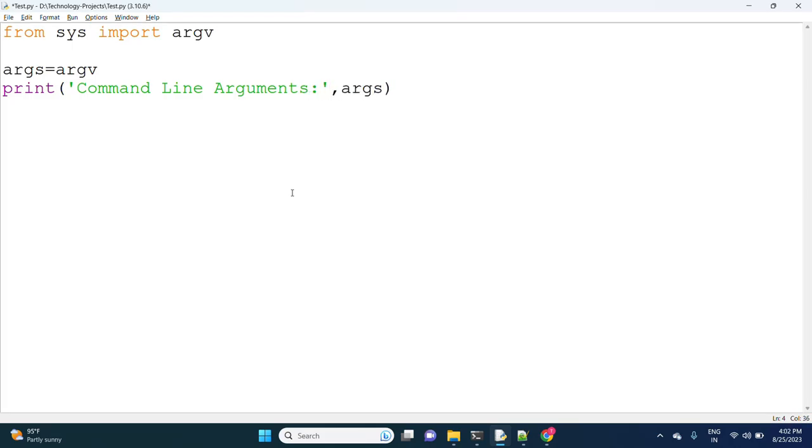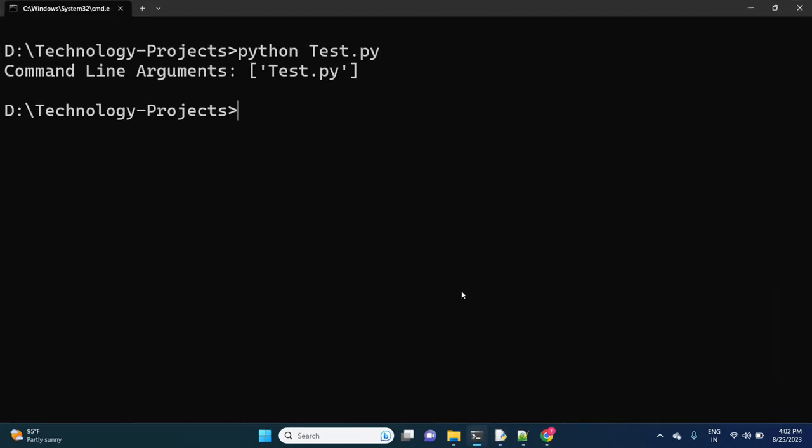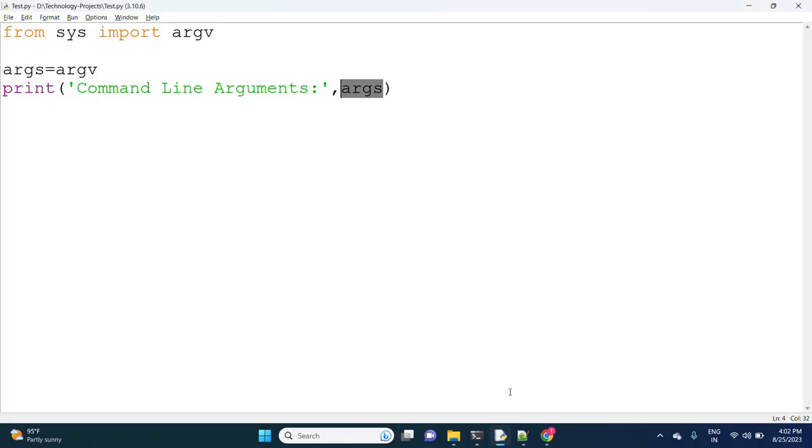What are the command line arguments? Observe carefully: I am reading the command line arguments at the time of execution, reassigning them to args, and printing that. Observe the output. I didn't give anything as command line arguments, so the first argument for Python will be this one.